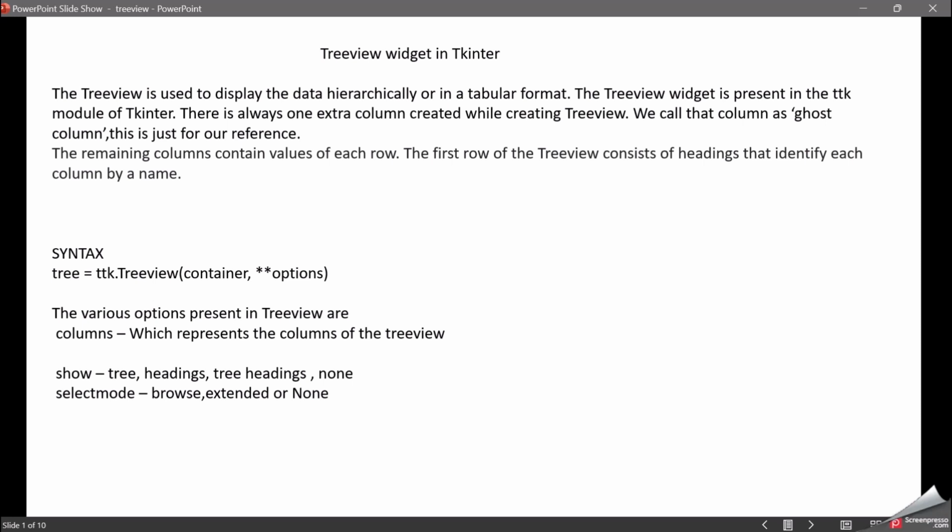In today's session, let's see another new widget in Tkinter. It is the Treeview widget in Tkinter. So friends, what is the Treeview widget? It is used to display the data hierarchically or in a tabular format.